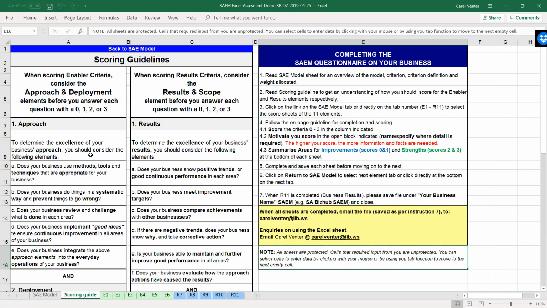And you should consider the following in that. Does your business use methods, tools, and techniques that are appropriate for your business? Does your business do things in a systematic way and prevent things from going wrong? Does your business review and challenge what is done in each area? Does your business implement good ideas to ensure continuous improvement in all areas of your business? Does your business integrate the above approach elements into everyday operations? So this is your approach to what you do.